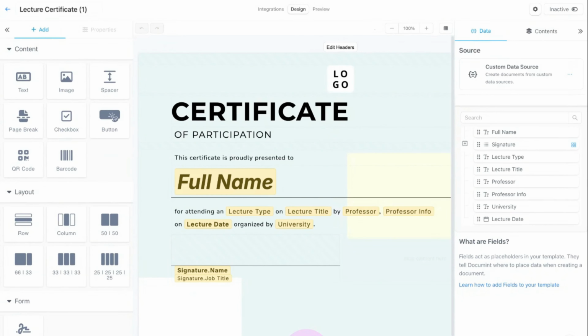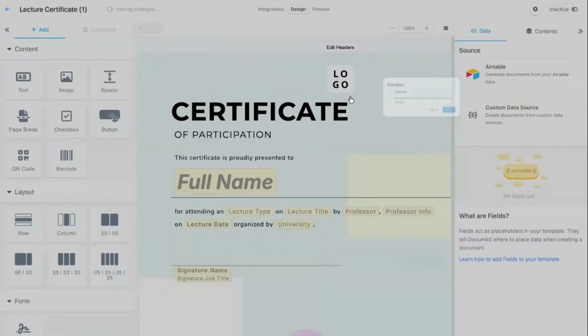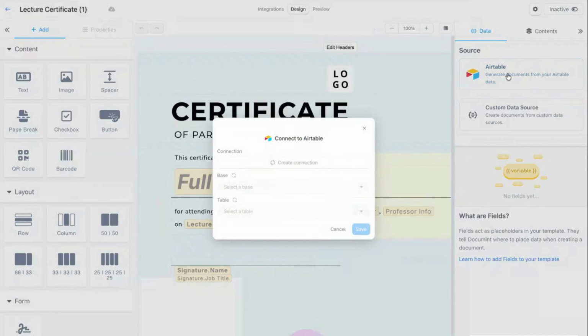So once created, I will copy the token and switch back to Documint. We can integrate it directly with a template, and we can also integrate it from our account settings. So I'll show both ways. In this case, since we got a template from our gallery, we need to reset the custom data source so we can map all the fields we have in Airtable.